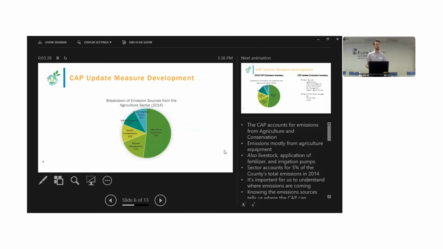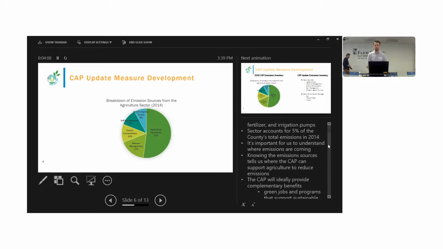So now specifically for the agricultural sector, agriculture and conservation accounted for 5% of emissions based on our 2014 inventory. So from all those 5 sectors that I showed you earlier, ag and conservation is relatively small, but it is still considerable in terms of its impact on climate change. Most of those emissions come from agricultural equipment, but they also come from other sources such as livestock, application of fertilizer, things like irrigation pumps as well.